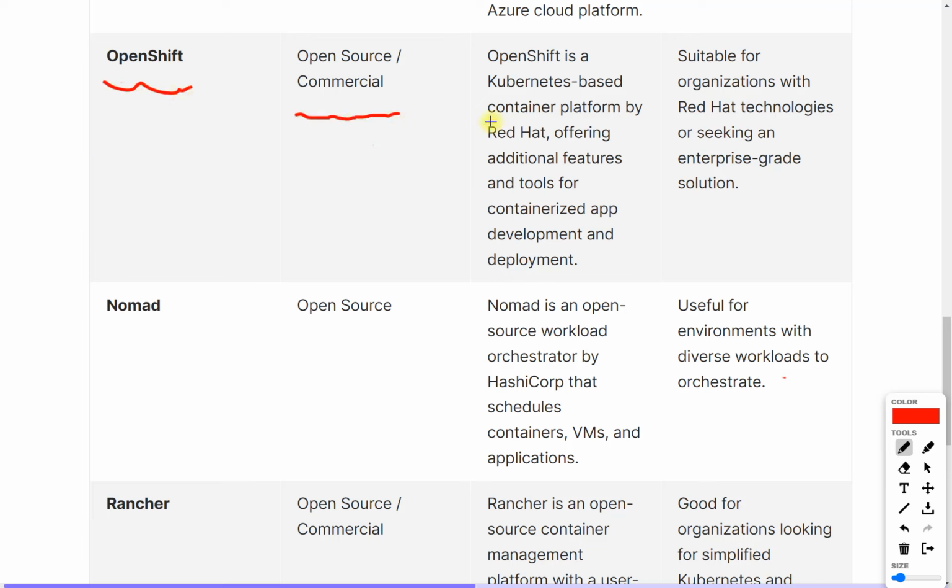Available like open source and commercial. So it's a Kubernetes based container platform which is provided by Red Hat, and it offers additional features and tools for containerized application deployment and development. So it's normally suitable for organizations with Red Hat technology or seeking an enterprise grade solution. So if you are looking for Red Hat technology related Kubernetes system, then OpenShift is a great choice for you.